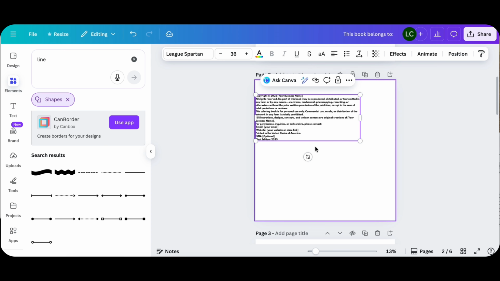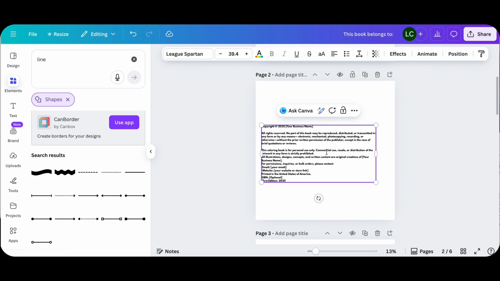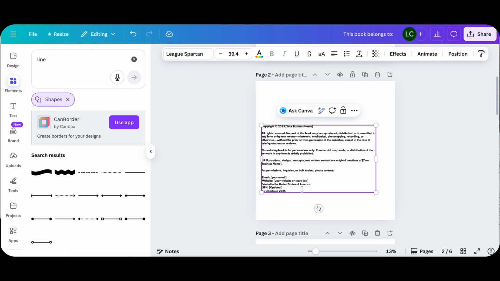Place this like this. And then what I'm going to do now is drag this down. Make this look a little more presentable. And then this stuff right down here, you really don't need this. You can take that out. And this is your copyright page. Just make sure you add your business name.